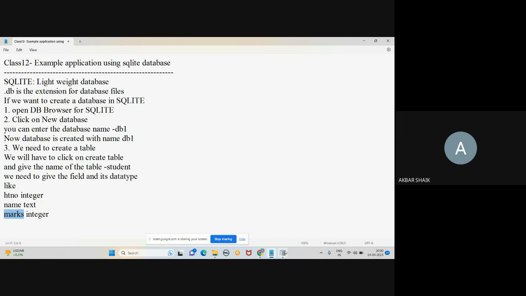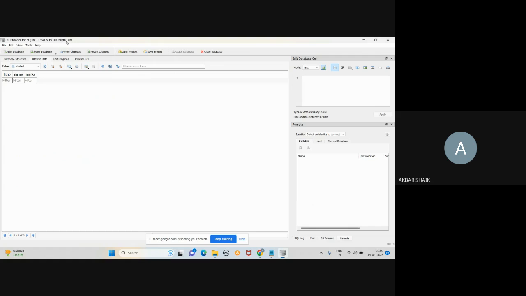If you see here, this db1.db is the database name. In the student table, hall ticket number is the first column, then name and marks. Like this, you can create n number of tables in a single database.